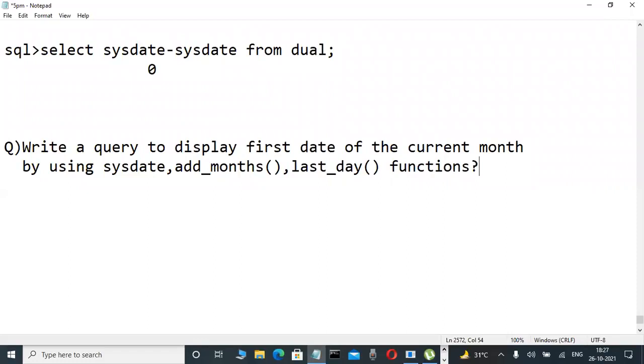And now here, very easy. Once you display the 30th or 31st of the previous month, plus 1 means date arithmetic, so automatically control goes to the next month's first day. Very easy. Write a query to display the first date of the current month by using sysdate, add_months, last_day functions. Later TRUNC is there. Okay.